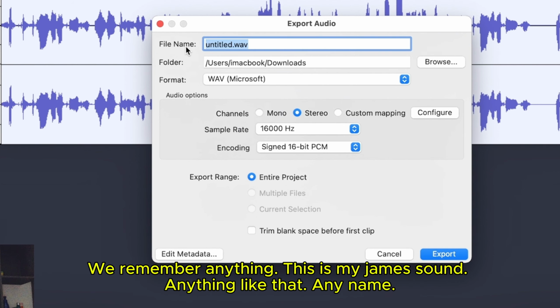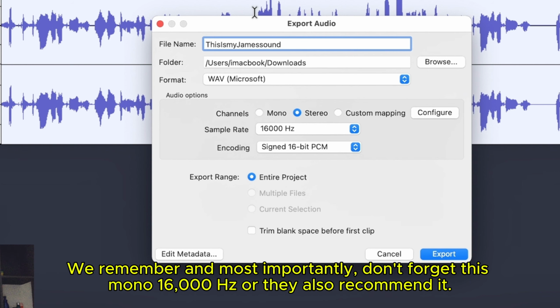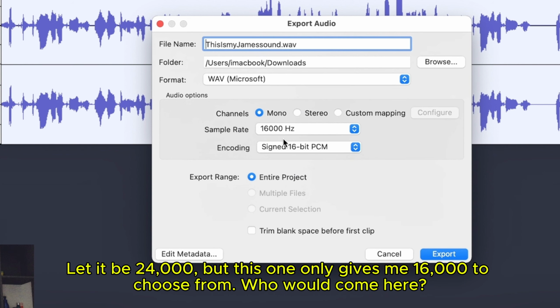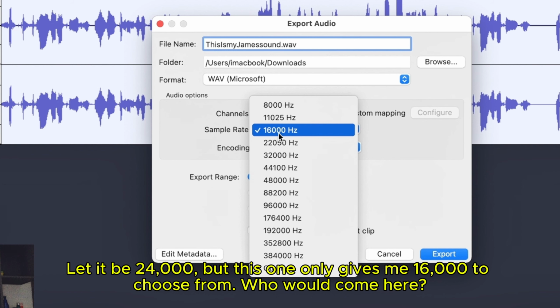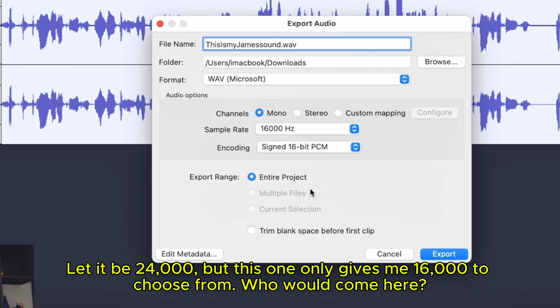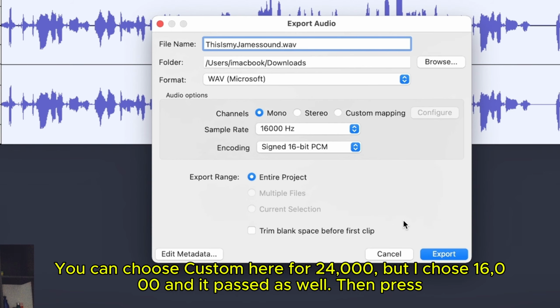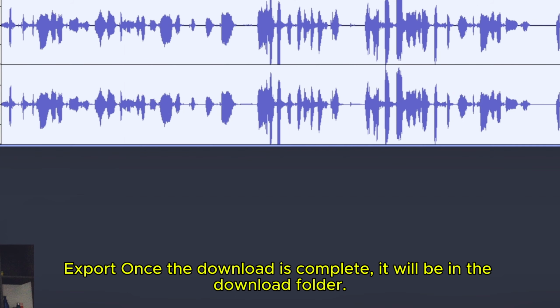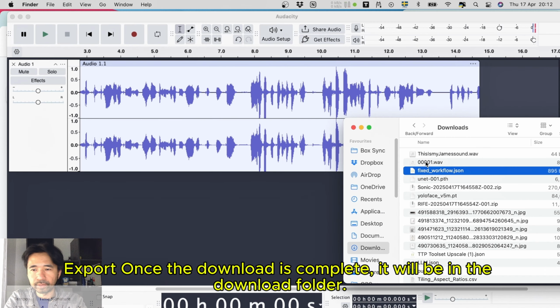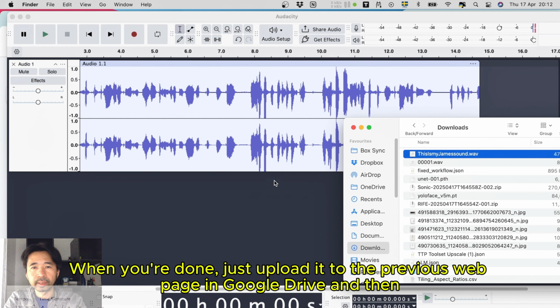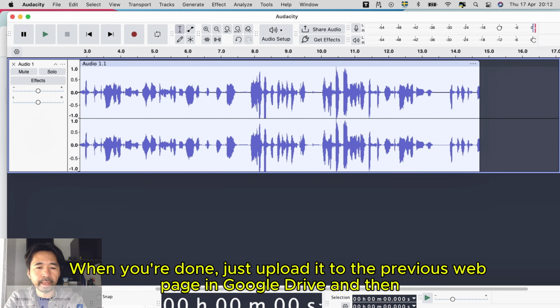Give it any name we remember, like this is my James sound. Most importantly, don't forget this mono 16-bit, or they also recommended 24-bit, but this one only gives me 16-bit to choose from. You can choose custom here for 24-bit, but I chose 16-bit and it passed as well. Then press export. Once the download is complete, it will be in the download folder.